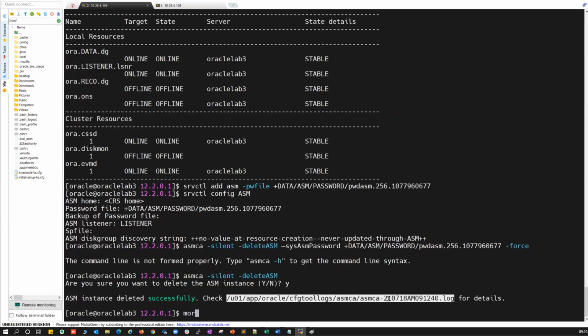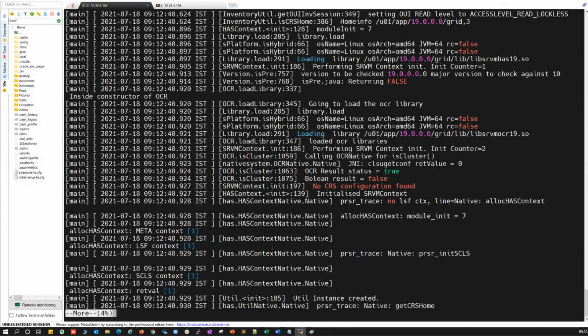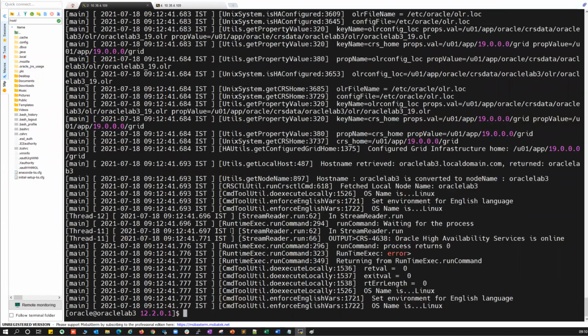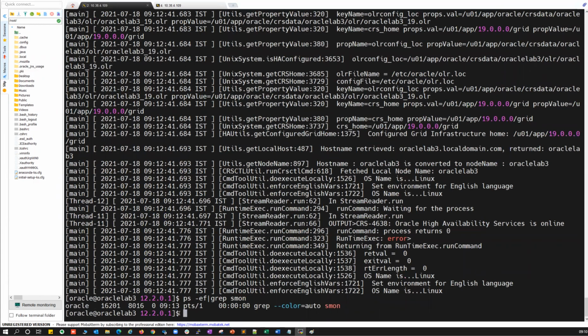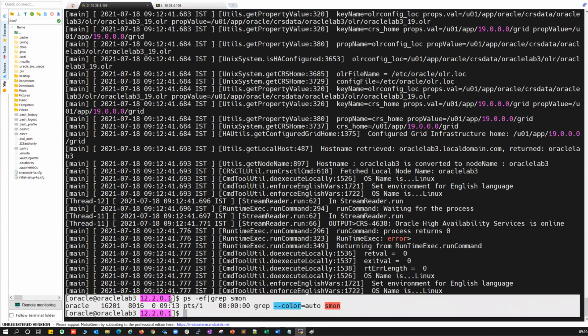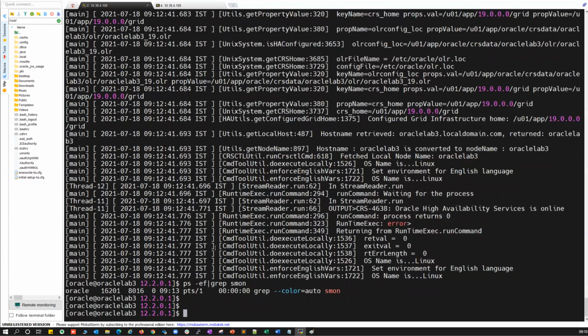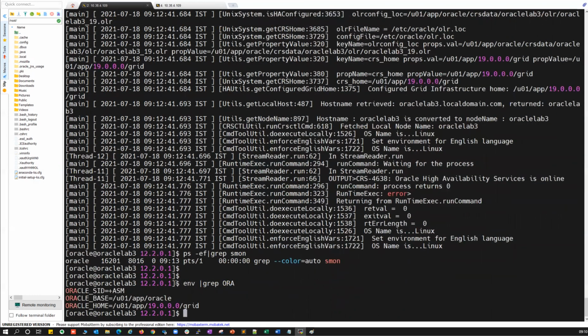If I do more on this particular log file, right, this is the operation it has done. It has a lot of things to go over. And then if I do ps -ef | grep smon, right, so now your ASM instance is gone. So that's one way you can drop your ASM instance, and then since your ASM instance is dropped, you can grep for this, and then directly do a deinstall. So go to grid home, deinstall, and then deinstall.